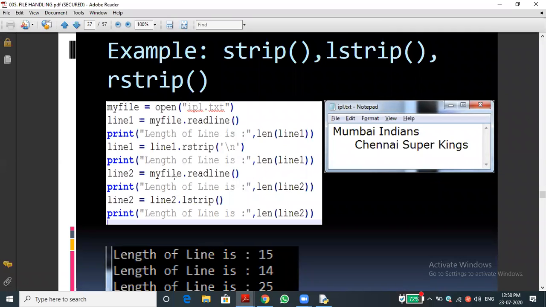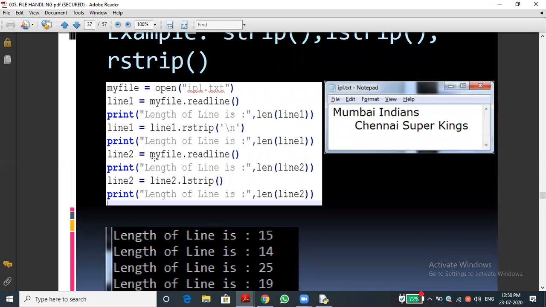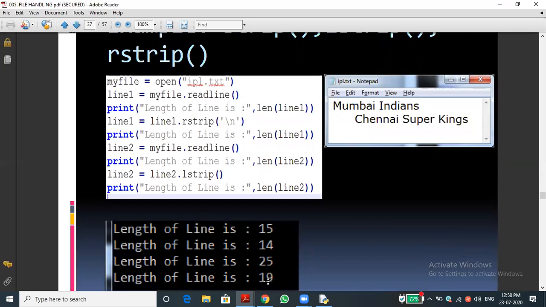And line2 equals myfile.readline. Again we are using the readline function. We read the second line and print the length of the second line including the spaces. You can see it shows 25. Then myfile.readline reads the second line, and line2 equals line2.lstrip. We are just removing the leading side, the left hand side, the white spaces. In the second line there are 3 or 4 spaces, and those spaces will be removed. Finally, 19 is the original character count.